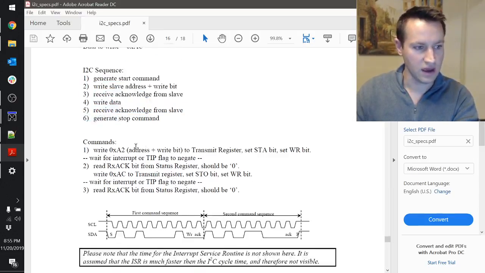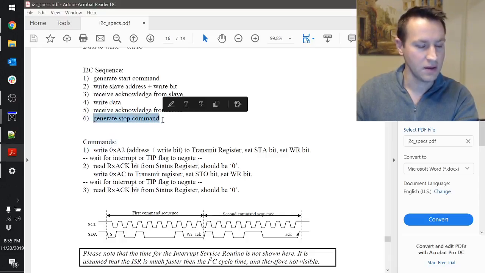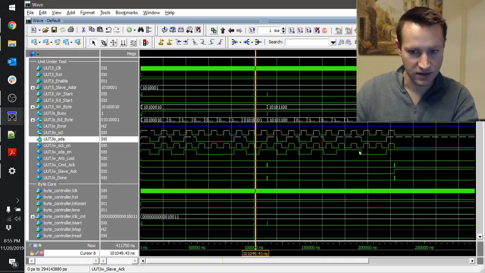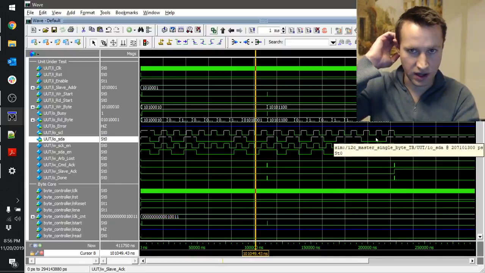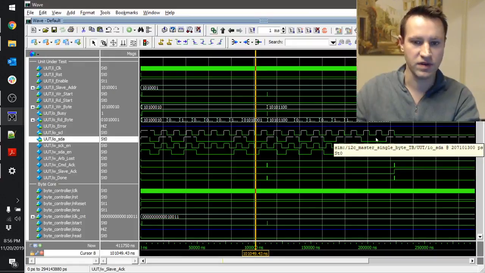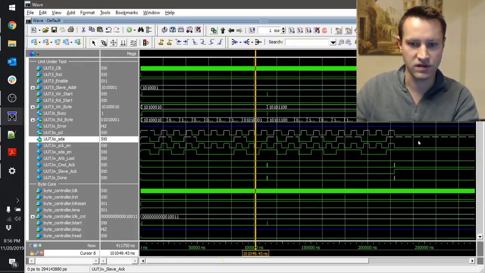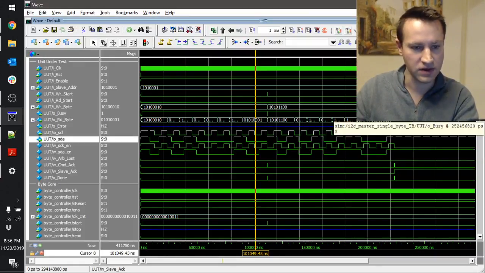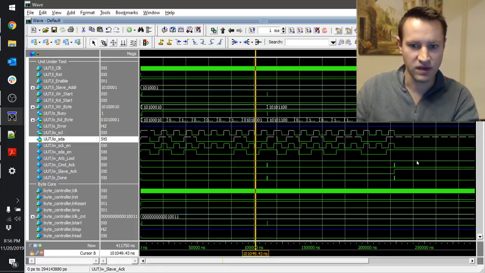Previously, I was doing most of these things, but I wasn't generating a stop command. So what ends up happening at the end of this transaction is the slave doesn't think that it's done, and it's waiting for something else. So I can't write anything else after this. This is the bug I encountered last time I was working with this. You basically hang the slave, and it's confused.